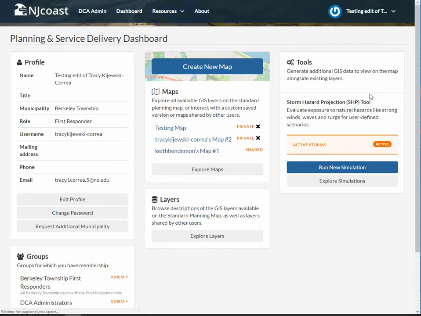So the dashboard, which you can always access from the top of your screen here by clicking Dashboard, is a really important central point for all of your work in NJcoast. It provides an important way to organize all your information, access all of the tools, create maps, and even see GIS layers that you might bring into the maps. I encourage you to check out our other videos to see how to work with maps in greater detail and how to work the Storm Hazard Projection tool.